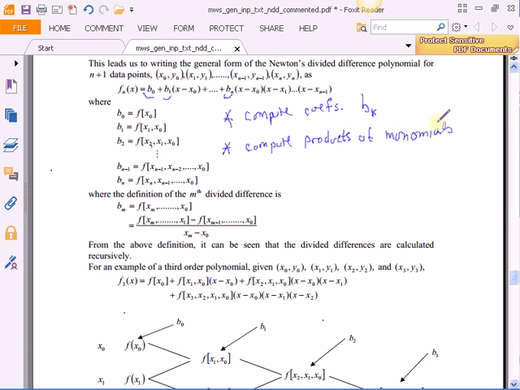Now, what do I mean by products of monomials? A monomial is a term like this, x minus x0, or x minus x1, or x minus xn. Notice that each b multiplies a product of these terms. The b1 multiplies x minus x0. b2 multiplies x minus x0 times x minus x1, etc. We'll get to this product of monomials later. First, we want to compute the coefficients b_k.